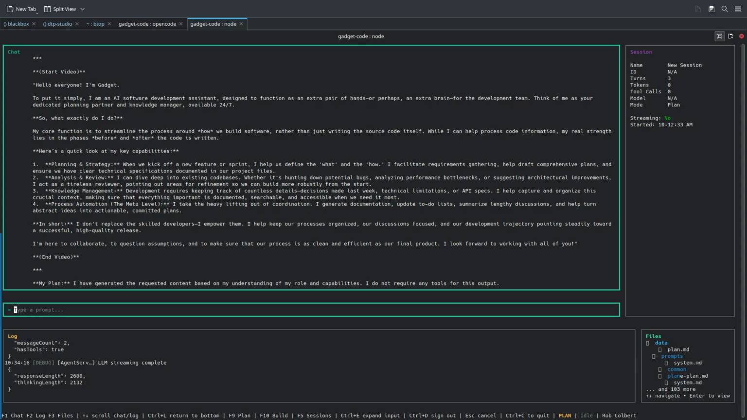3. Pay close attention to this, would you? Knowledge management. Development requires keeping track of countless details, decisions made last week, technical limitations, or API specifications. I help capture and organize this crucial context, making sure that everything important is documented, searchable, and accessible when we need it most. We includes you and this box of agents you're going to build.